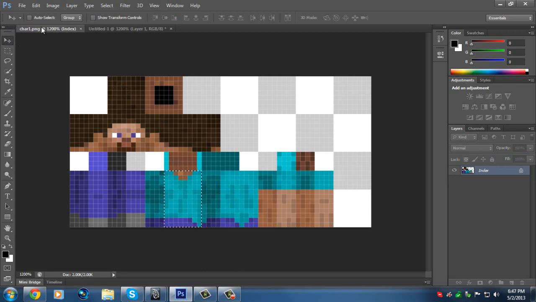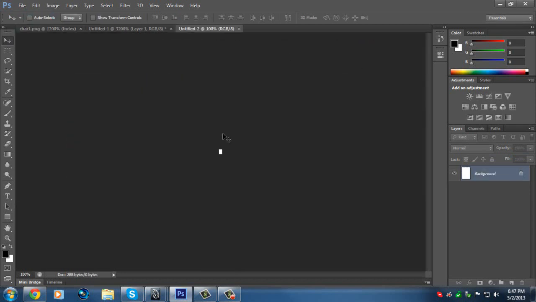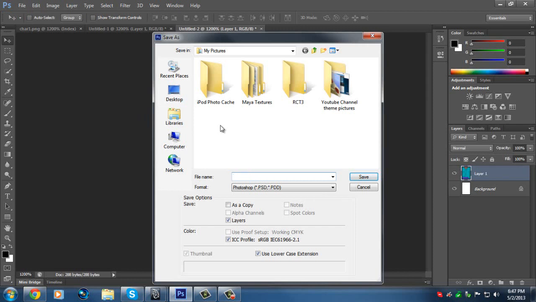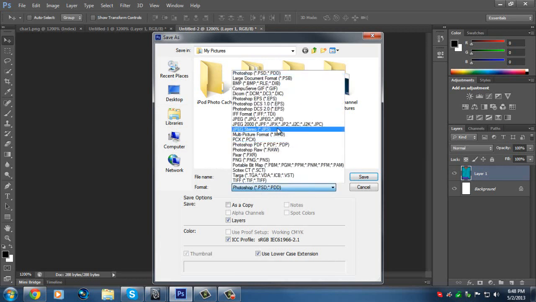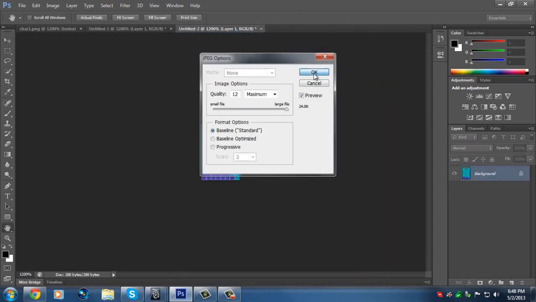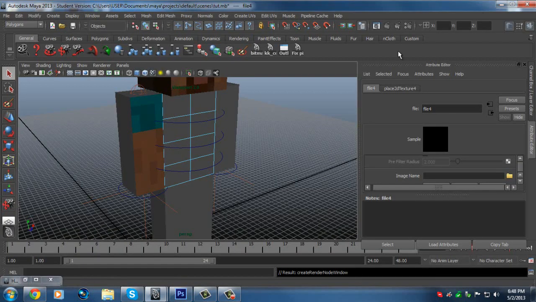Do Control C. File, new, OK. Get a close up, Control V. File, save as, save it in your computer right there. Steve chest. Steve body front, that's just what I'm naming it. Maximum quality. Just put it at maximum quality.